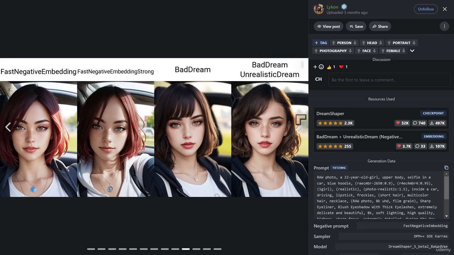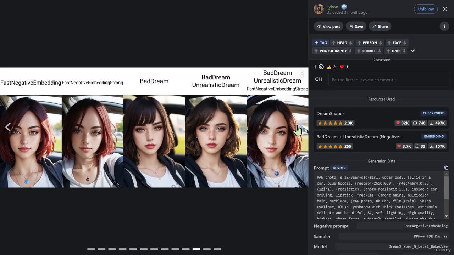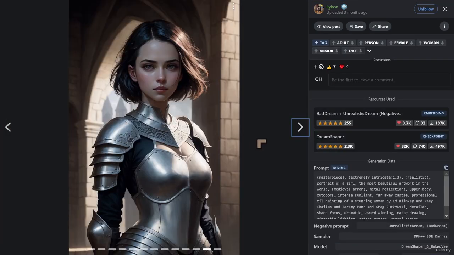You can decide for yourself what impact they are having. And I don't think these examples really genuinely give us a good idea of what the embeddings do. But the probability is that you would get a better outcome, generally speaking, if you use the negative embeddings. So the negative embeddings would go in the negative prompt. Then there are positive embeddings as well, which we need to take a look at.